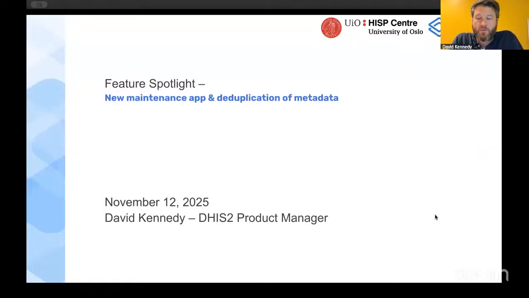Today I'm going to talk through a little bit about the new maintenance app, give you a sneak preview of some of the more general features very quickly. And then we're going to dive in a little bit to deduplication of metadata. There are some new features in the maintenance app, but also some new features in the backend through the API. We'll go through what deduplication is and when you want to do it.